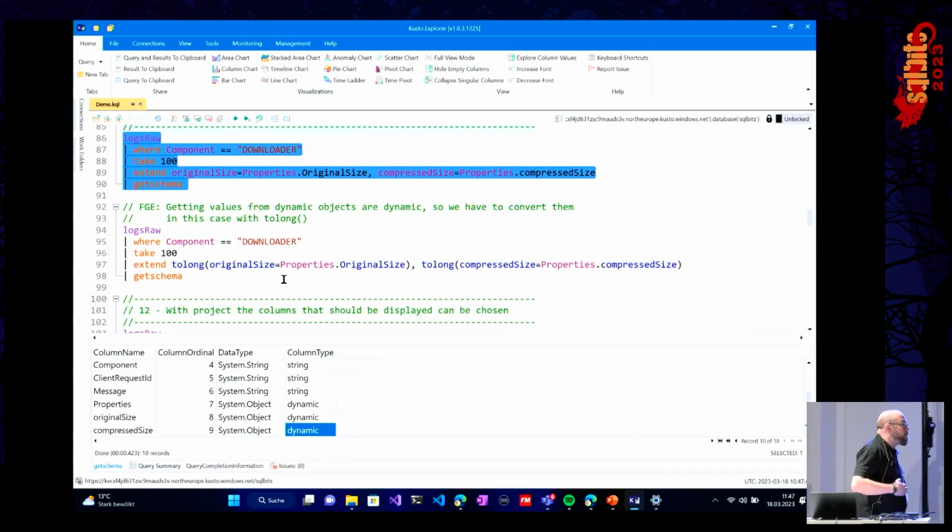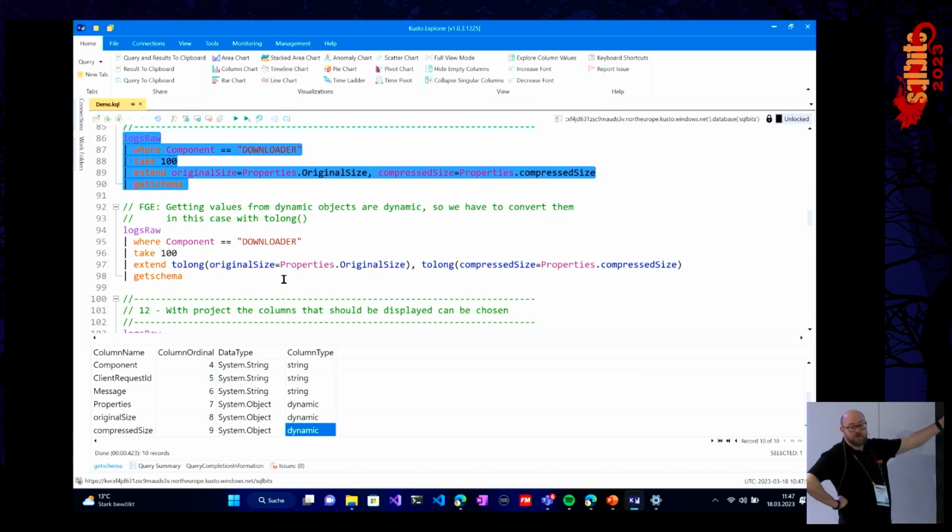So in Kusto, there are also some conversion functions, for example, tolong. And with tolong, I will just convert my values into a long value. And I will do this.